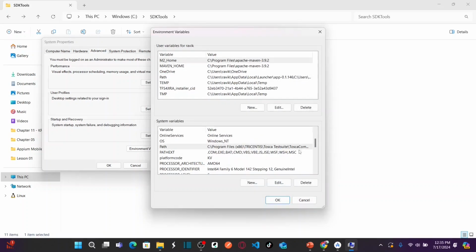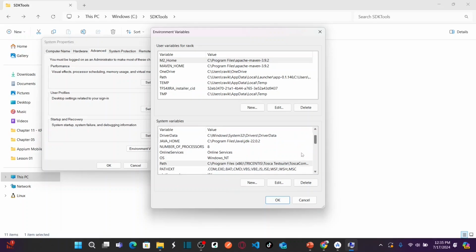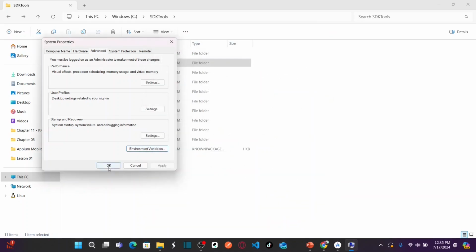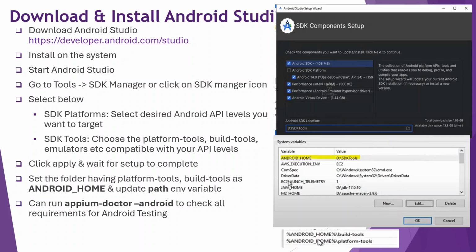Click OK. So now I have set up ANDROID_HOME as my system variable, and then I have set up two path variables for build tools and platform tools. Click OK, and then click OK. I'm going to show you how you can connect to your real device and start automating your test cases, or how you can create virtual devices using Android Studio, and then how you can connect to your virtual device and start automating your test cases.